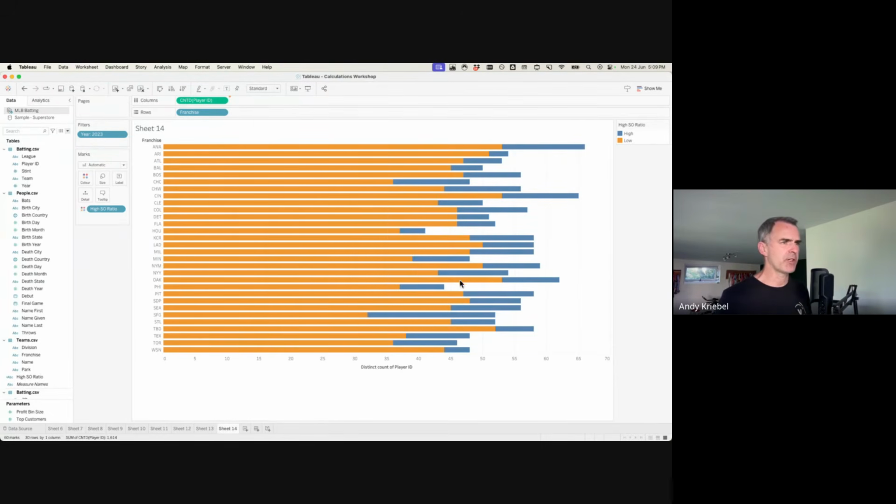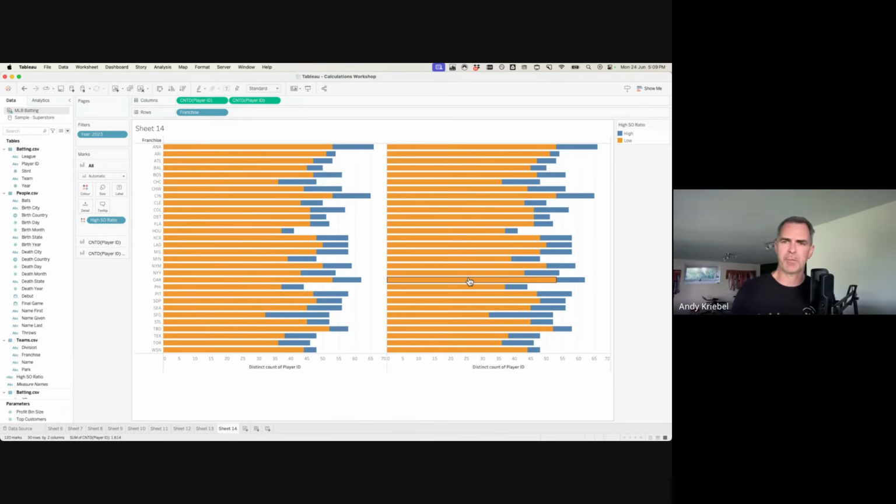and choose count distinct player ID. So it's just going to give us another bar chart, and it just split it up again, which I was hoping it wouldn't do. And now here on the marks card, you'll see you have two of the same thing. They both say count distinct player ID. Go to the bottom one of those, and you should have high SO ratio on color. Just go ahead and take that off. And this time we're going to calculate a high strikeout ratio, but we're going to do it at the aggregate level.